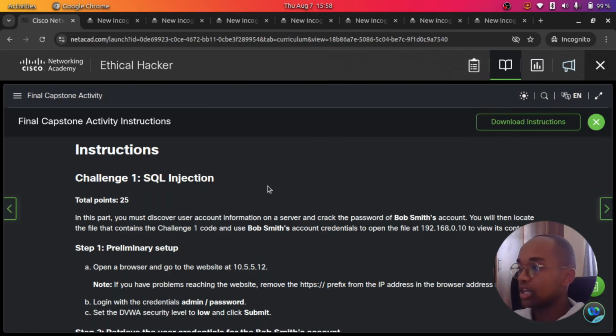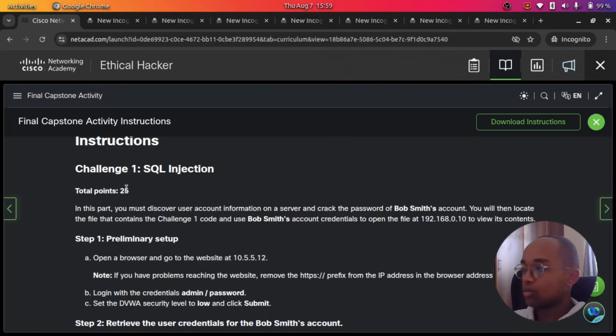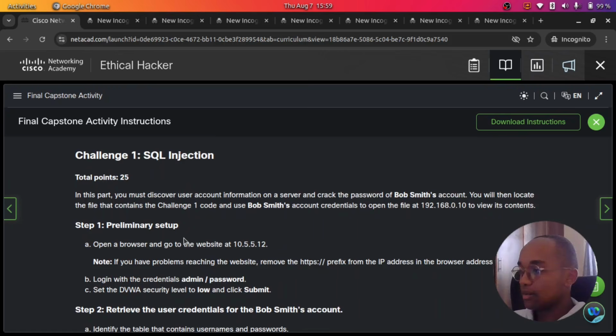For this first challenge, we have been told that in this part, you must discover user account information on a server and crack the password of Bob Smith's account. You'll then locate the file that contains the challenge 1 code and use Bob Smith's account credentials to open the file at this given address, which, spoiler alert, I believe is a server's address, to view its contents. And it is worth 25 points, so if you're into points, let us grab these points, shall we? Anyway, step 1, the setup.